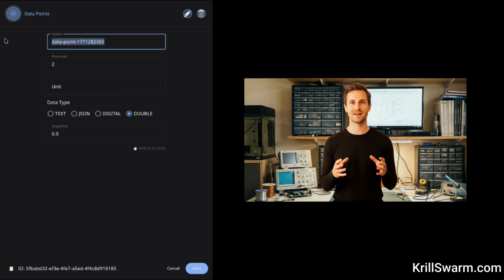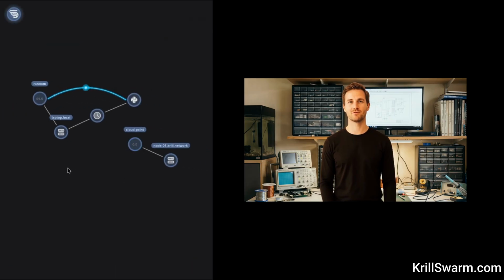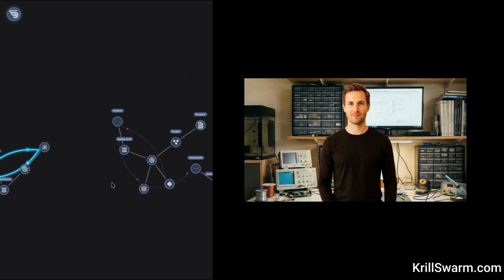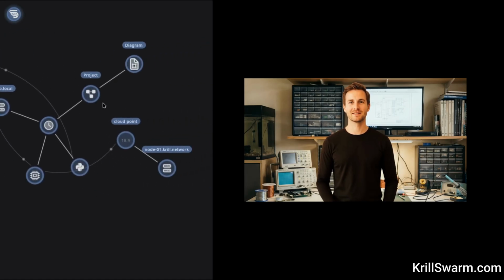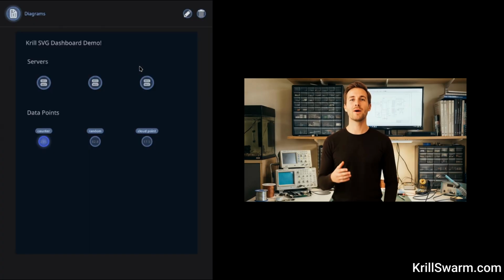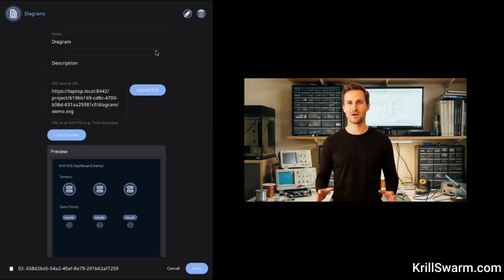From there, you can forward that data to a cloud server for long-term storage, dashboards, or reporting, while keeping your swarm locally functional even when offline. As the swarm grows, the visual graph can get complex, and that's normal. This is great for observability and seeing data flowing through a system, or when errors occur. Krill gives you another option.